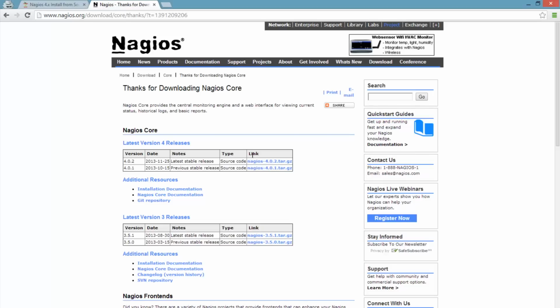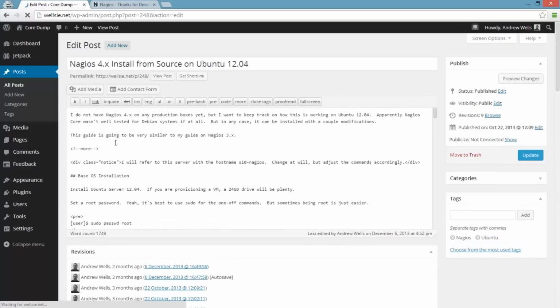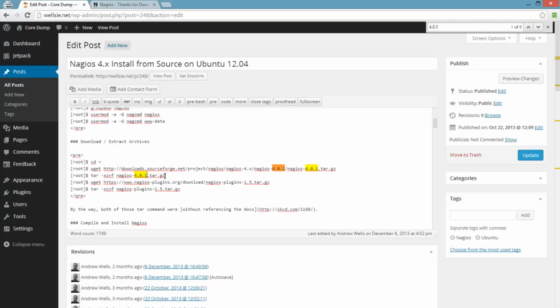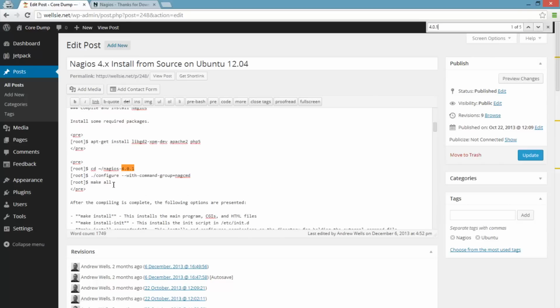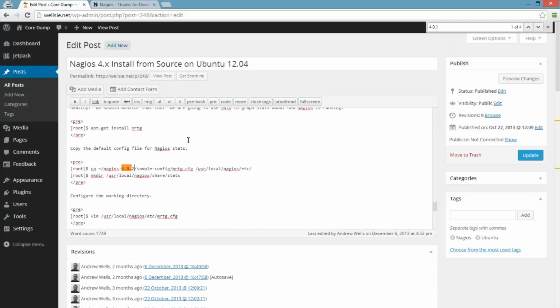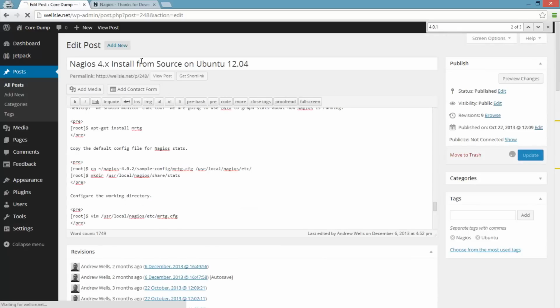Ooh, we are on 4.0.2. So here's what I'm going to do. I'm just going to edit this post. I'm going to change all 4.0.1 to 4.0.2. So I'll bet not much has changed. I will do a full run through to make sure I'm not actually breaking any of these links. In the comments, that's fine. Update.